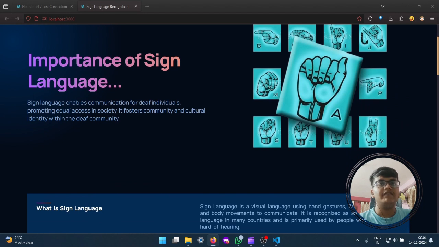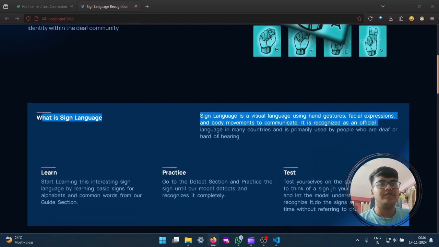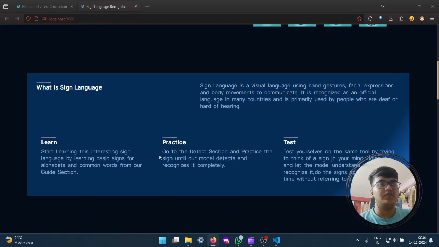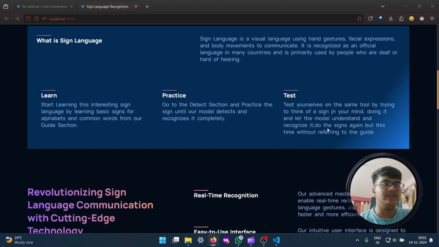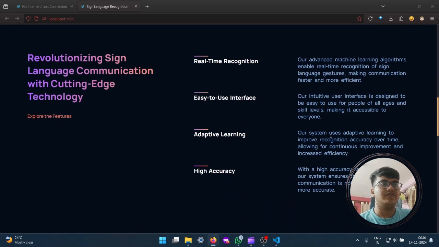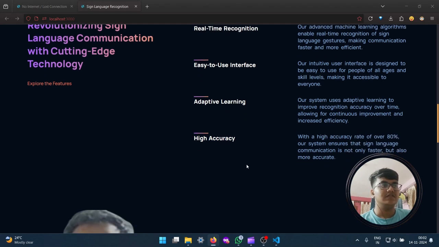So here we have the importance of sign language first of all, so people know why they need to learn that. We have some brief description of it, what is sign language, how to learn, practice and test using our website. And these are some of the features of our website. As you can see, we do translate it real time, translate from sign language to normal language real time. It's quite easy to use, as you will see. It is adaptive because we can change our dataset as per required, and it does have high accuracy.